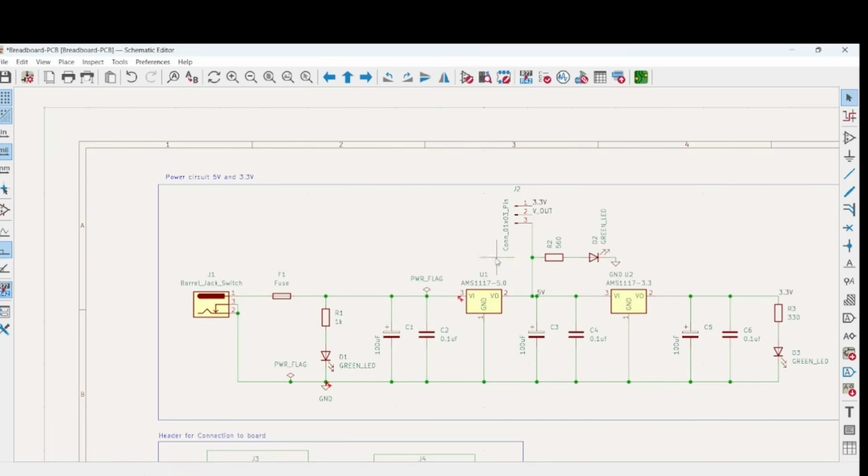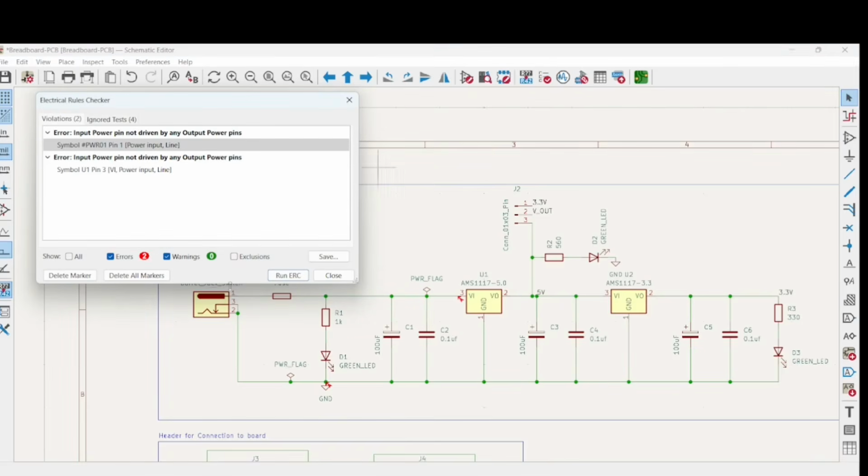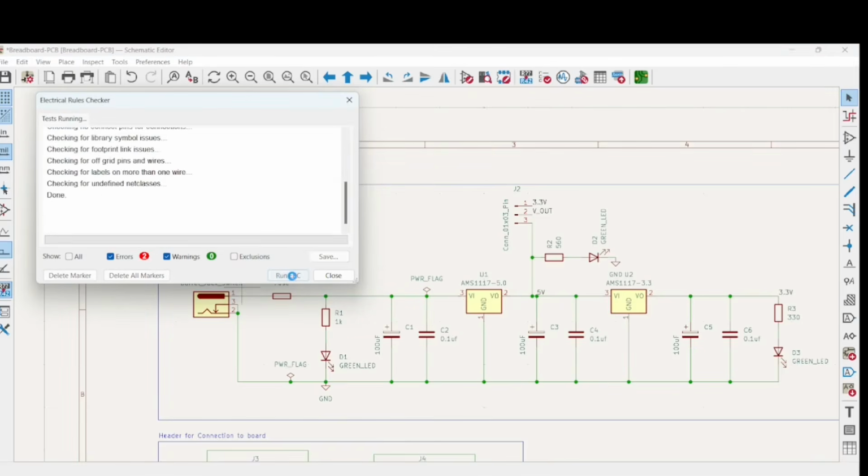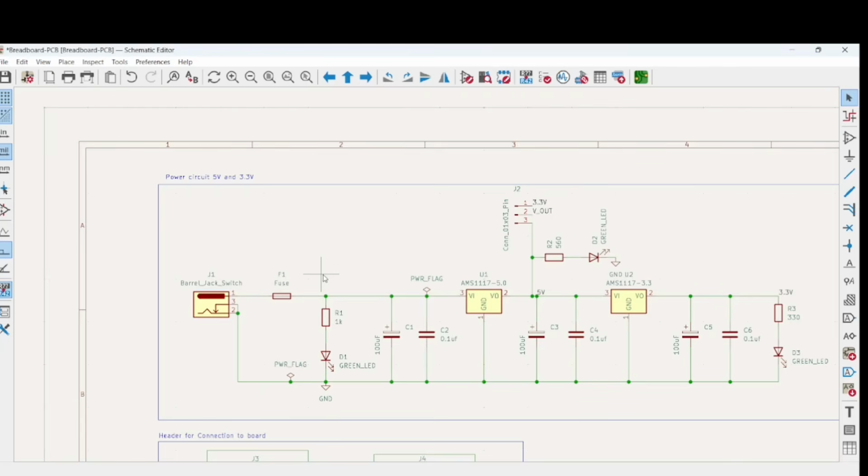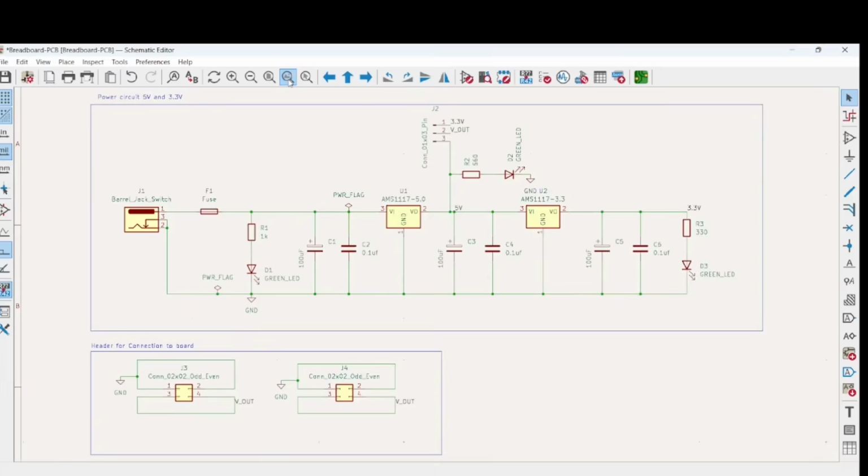So now we have placed our flag. Again, you can click on this ERC, click on run ERC. Now it is not showing any errors. Click on this close. Come to this zoom to object from the top toolbar and it will zoom to the particular circuit.